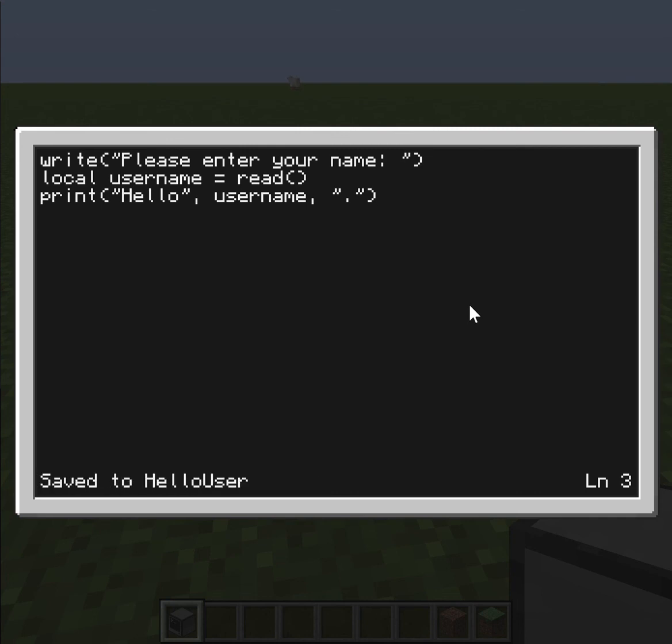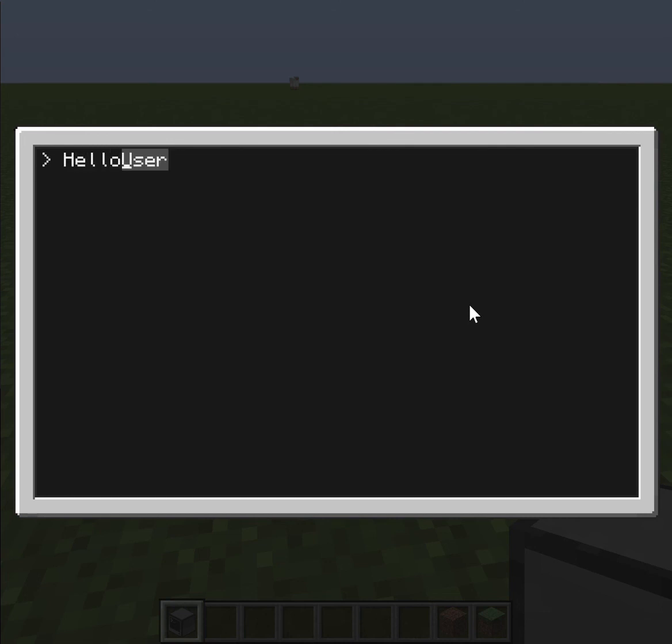So we will save and exit again. And now when we run hello user, please enter your name. And our name is MavCraft. So we'll enter that and it says hello MavCraft.